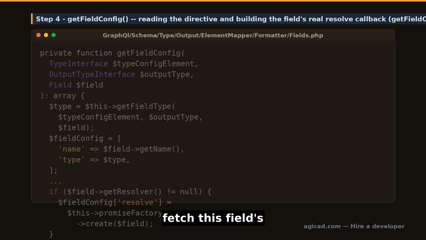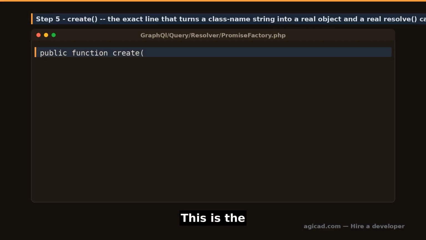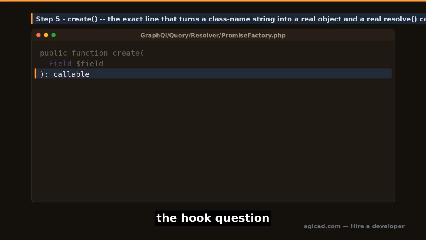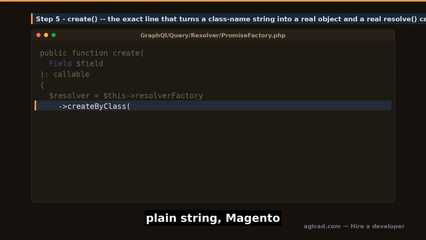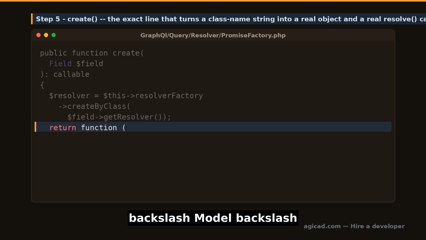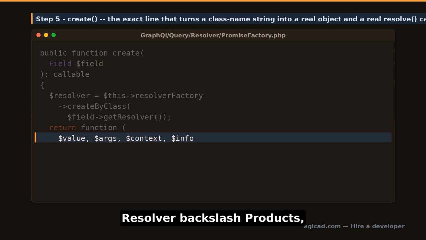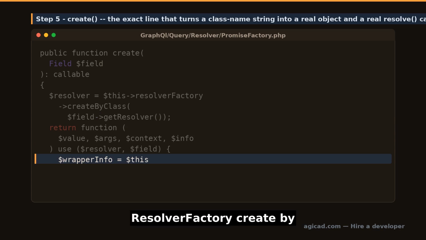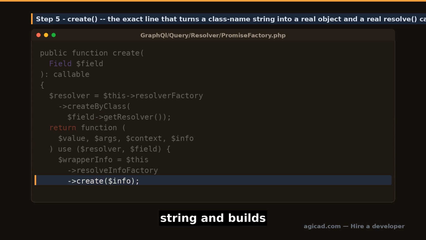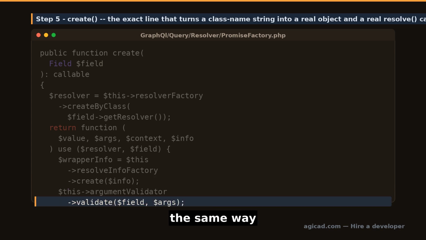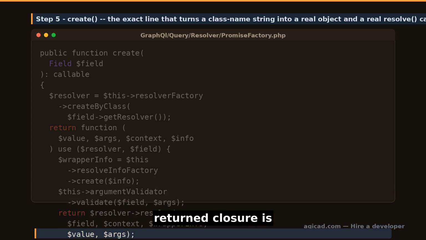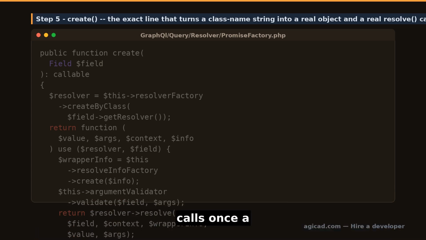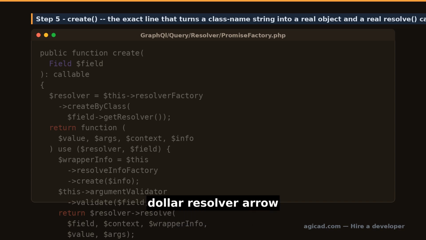This is the real create method, and it answers the hook question this part opened with. Field get resolver is that plain string, Magento/CatalogGraphQl/Model/Resolver/Products, straight out of the schema file. ResolverFactory create by class takes that string and builds a genuine object out of it, the same way part 3's dependency injection container builds anything else. The return closure is what webonyx actually calls once a client's query touches the products field, and its very last line is $resolver->resolve. The real method call this whole pipeline exists to reach.